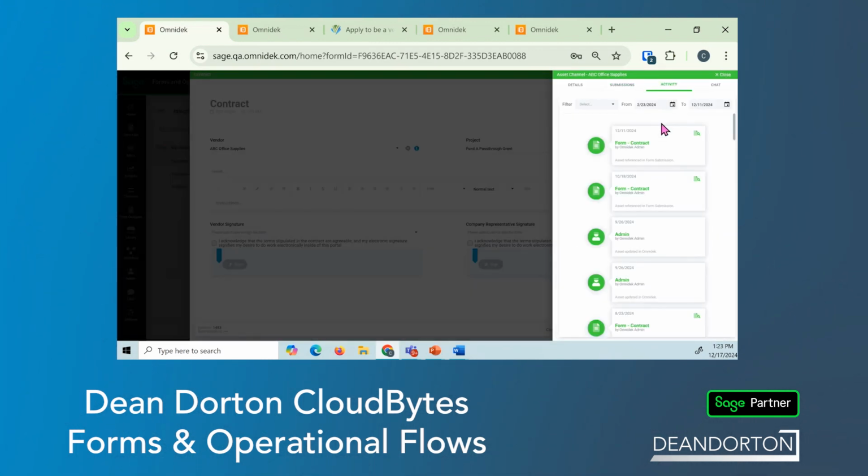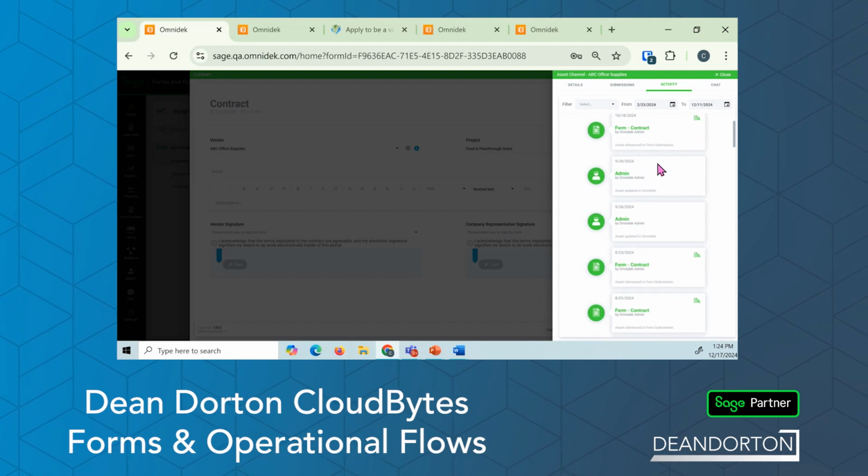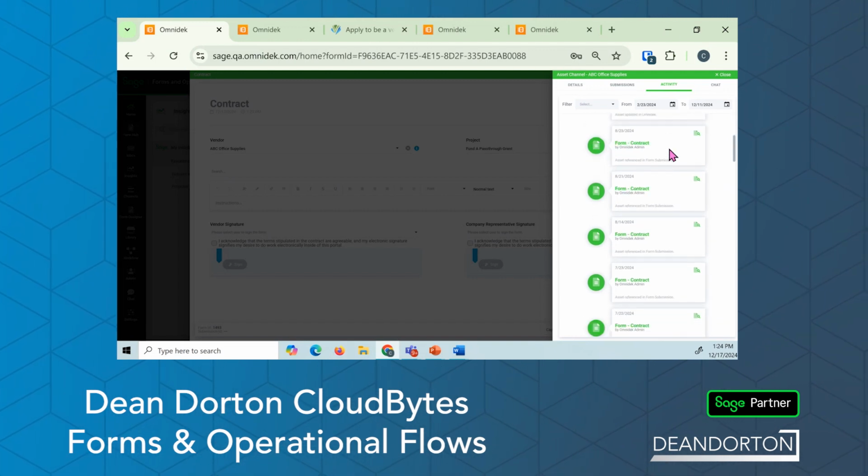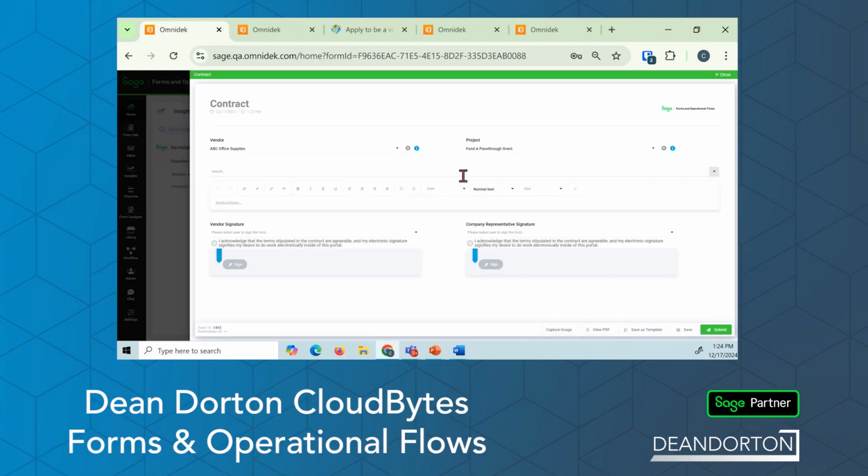Now, you also have an activity log. So this is like the chronological order. This feature was, hey, what's the last thing we did with this vendor? But this is applied to any dimension. So at a project level, you can say, what are the latest project forms that were filled out? So you can really get a nice view of the activity going on with a particular dimension or an asset.